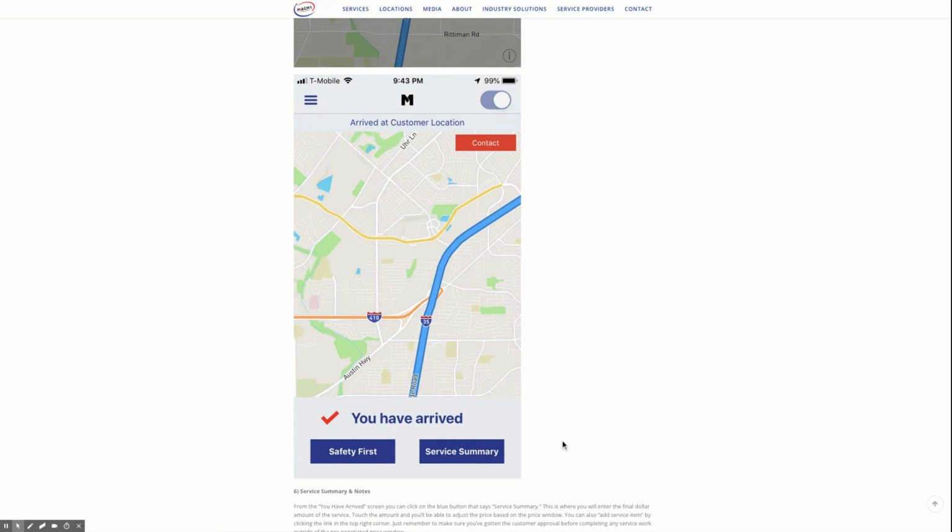You have arrived. And now we recommend that all providers double check this safety first checklist after they've parked their vehicle, make sure they're parked correctly, and that safety is the first priority while they're servicing a customer.